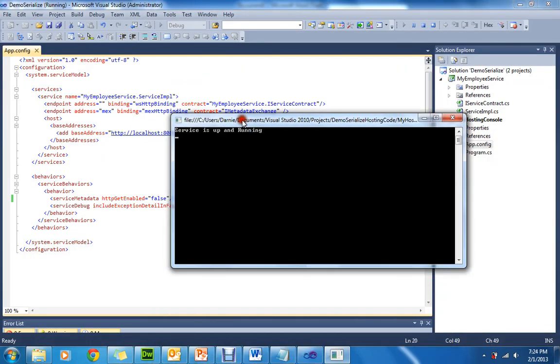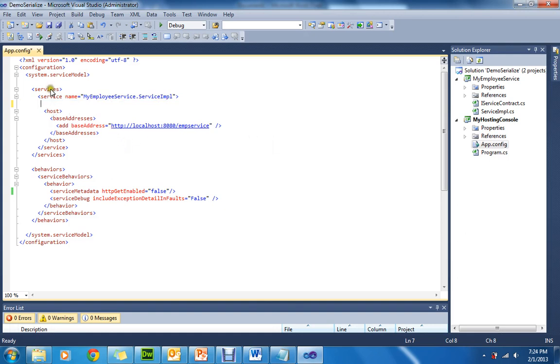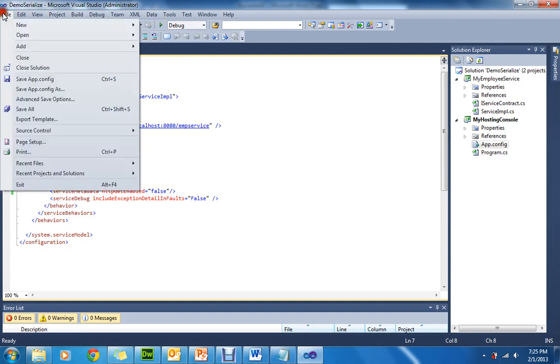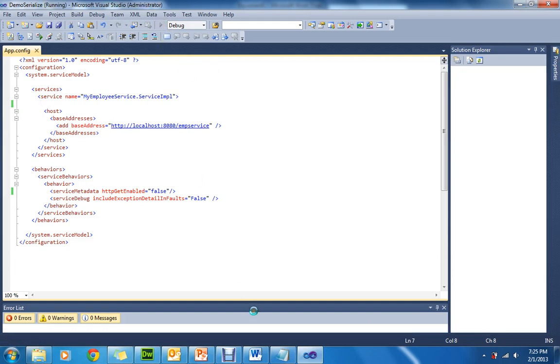The next one is that a service can be made up and running even without mentioning an endpoint. If I don't give the endpoint, WCF will take the default endpoint. So I remove this endpoint. WCF will take the default endpoint, but it has to have a base address. Base address is compulsory. So now I run my application. Here you can see I've removed the endpoints, and then I run my application.